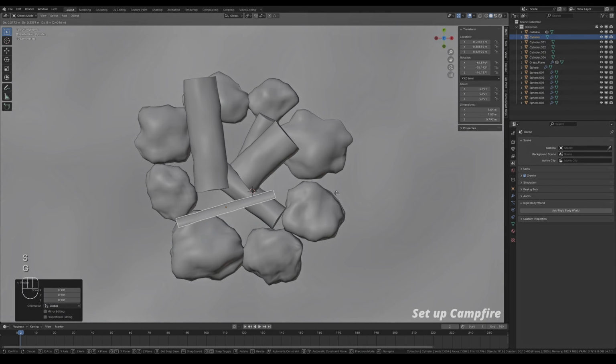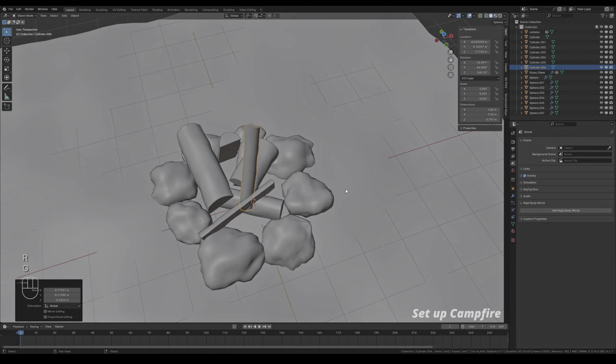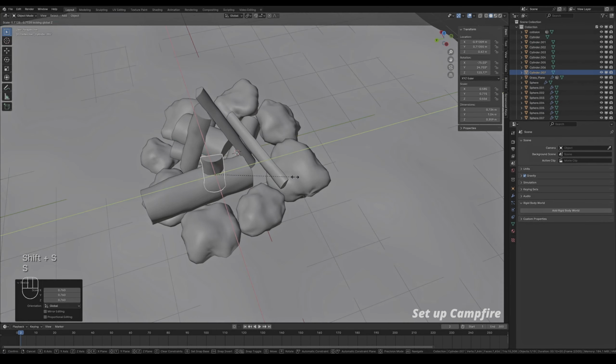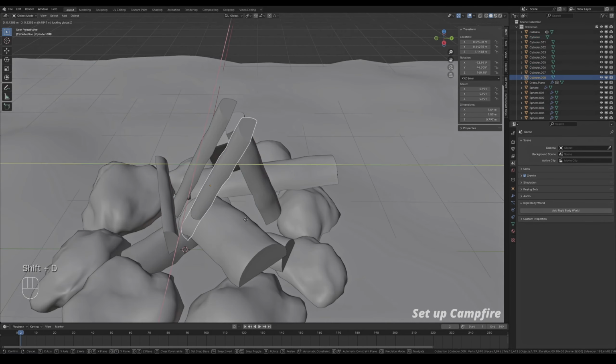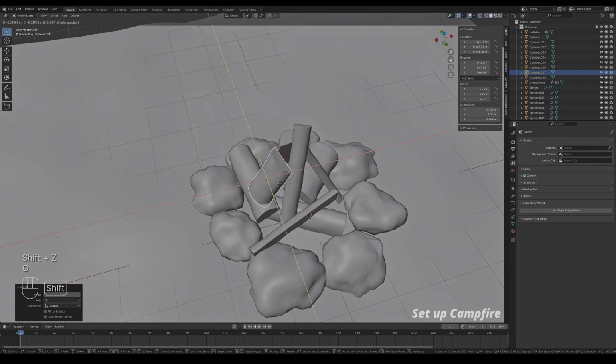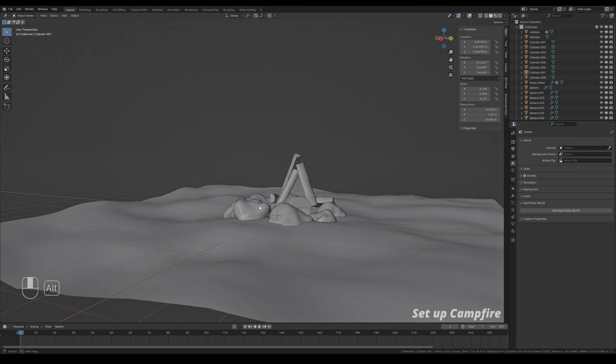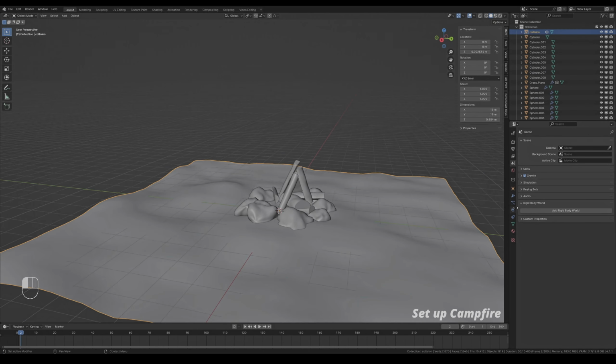Next, duplicate a few pieces and assemble the standing pieces or a teepee. The ground previously used as the collision can be used for the scattered stones with a new custom particle hair sim. To save time, I'll duplicate the grass plane instead.